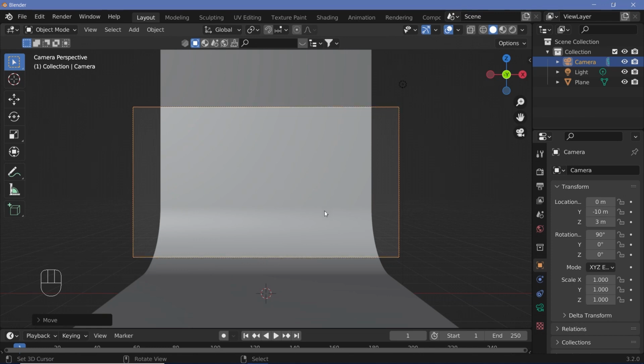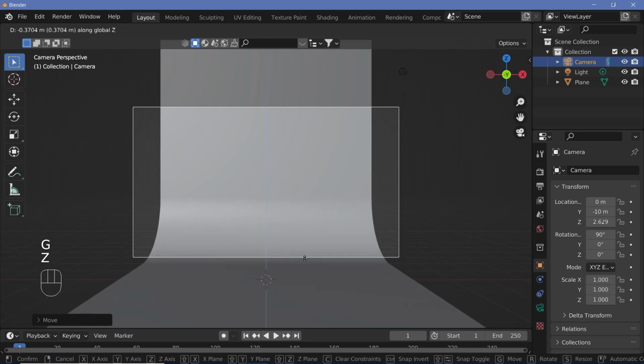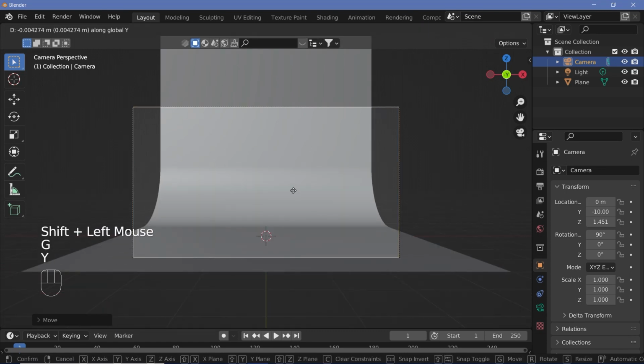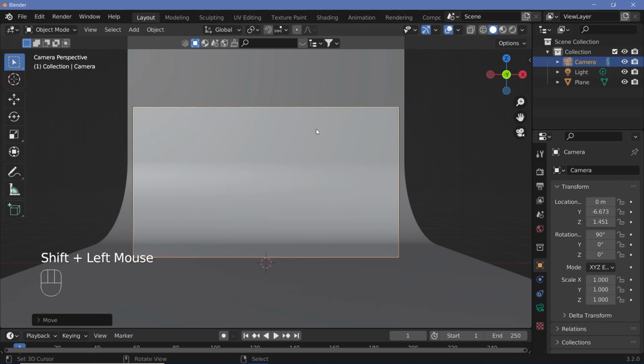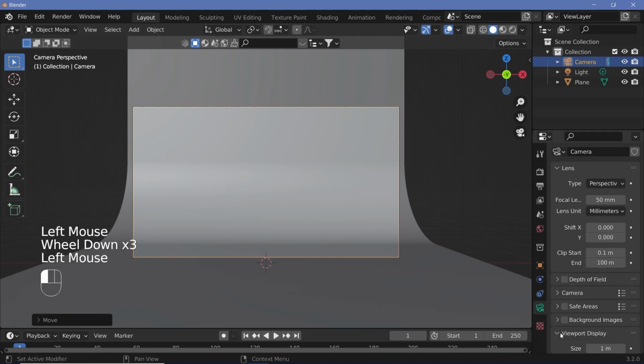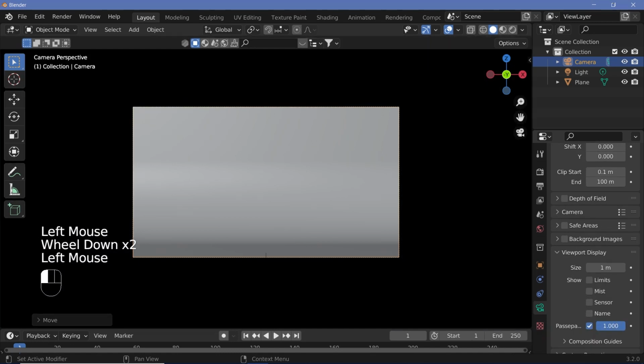Now clearly the camera is a bit too high and a bit too back, so we're going to press G Z and just bring it down, and we're going to press G Y and move it in front till we get to somewhere about there. Now with our camera selected, go to our camera properties over here, go to the viewport display and change passport alpha all the way to 1 so that we see only what's in the camera view.